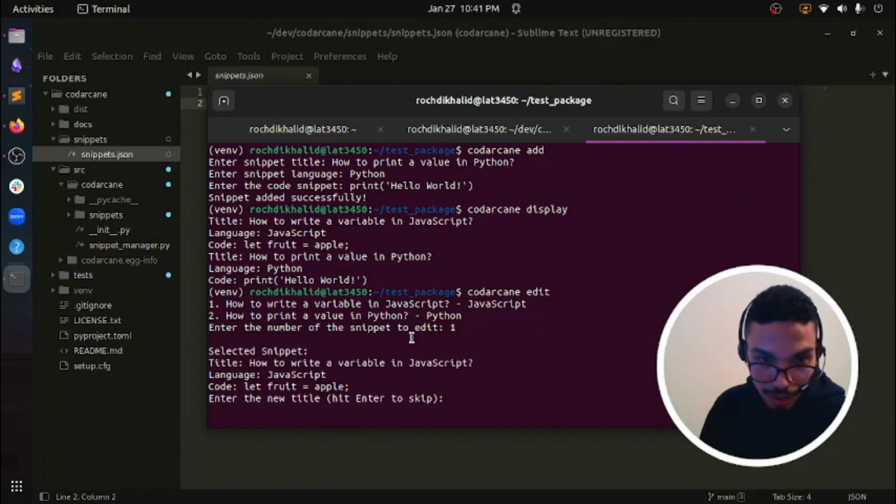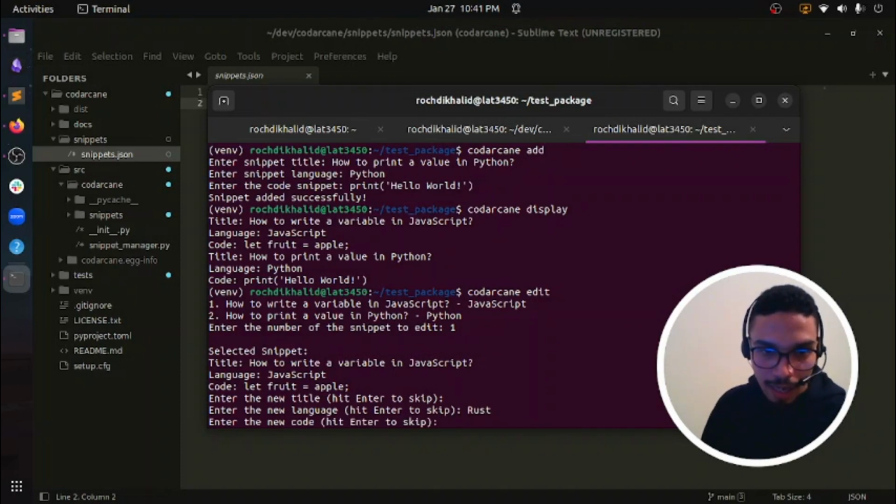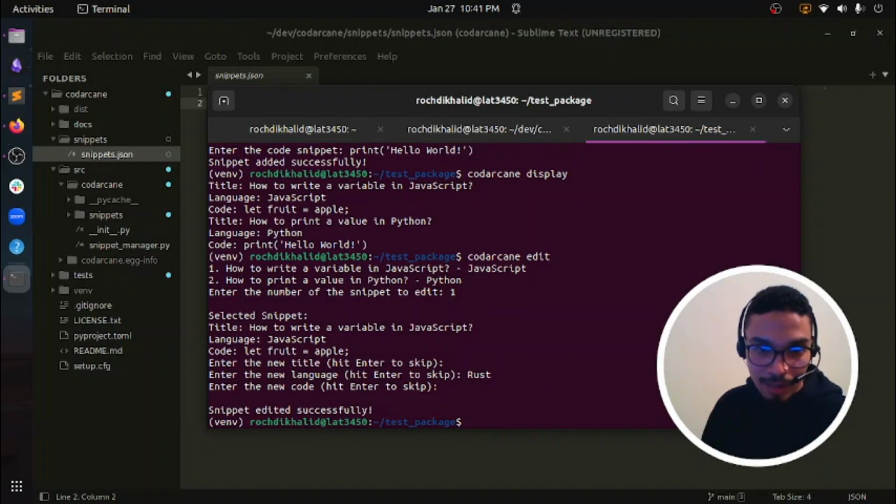And you can see here I just have selected input, which is part, and then I can say, well, enter the new title. So I don't want to change the title, for example. Let me change the language. So here I can hit enter and skip if I don't want to change the language, or I want to change it. So let's see, Rust, for example. And then I can also hit enter if I don't want to change the code. That's what I will do. And then our snippet is edited successfully.